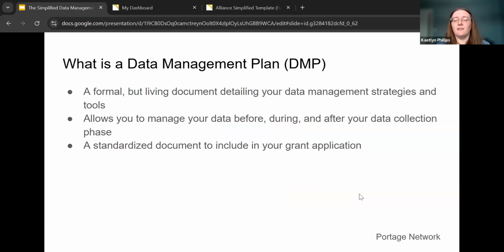So what is it? It's a formal but living document detailing your data management strategy and tools. And it allows you to manage your data before, during, and after the data collection phase. And more commonly, it's becoming a standardized document to include in your grant application. And I realize this might sound a bit at odds with each other. It's a living document, but it's also a standardized document. When we say it's a standardized document, it means that there's quite a few templates that will work for every researcher, give or take a few benefits and disadvantages, which we'll get into.